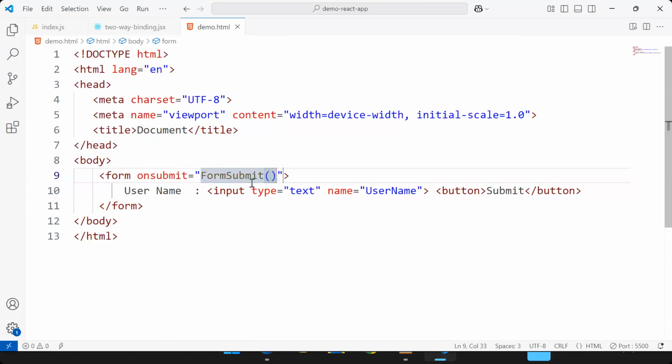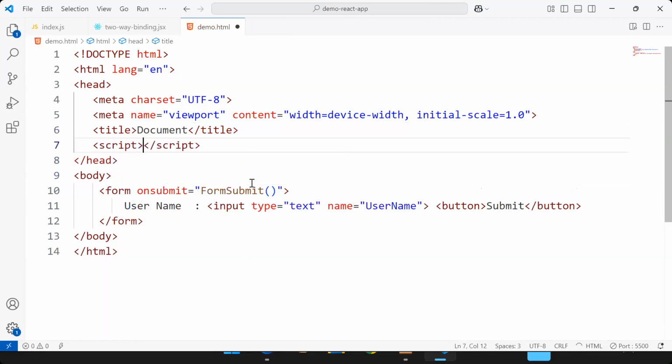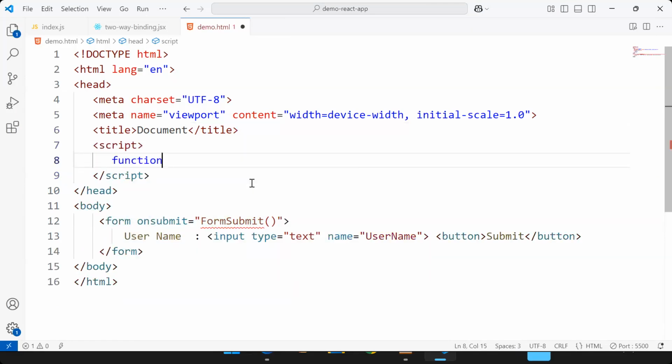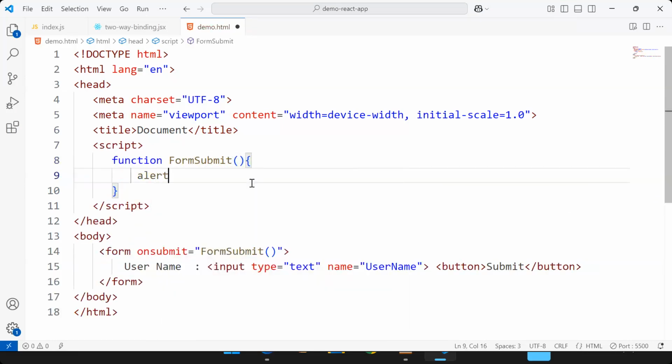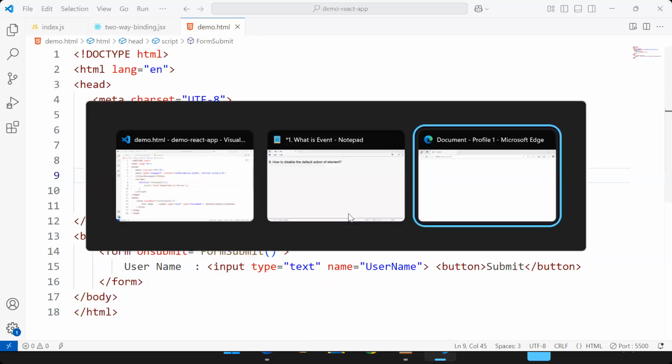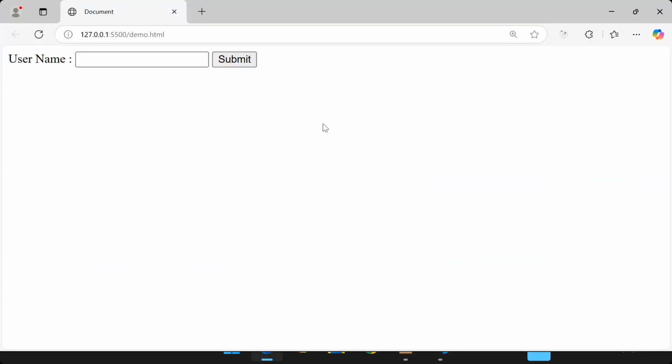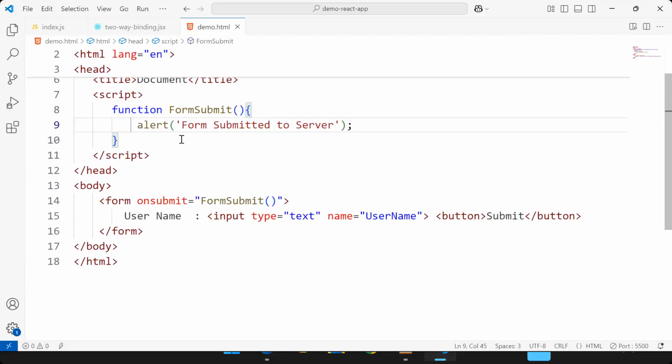Here I am writing a script. You know that a form has a submit event. So on form submit, I will keep an alert, something like a message that the form was submitted to the server. In this design I have only one functionality: whenever the user submits the form, it should show this alert.